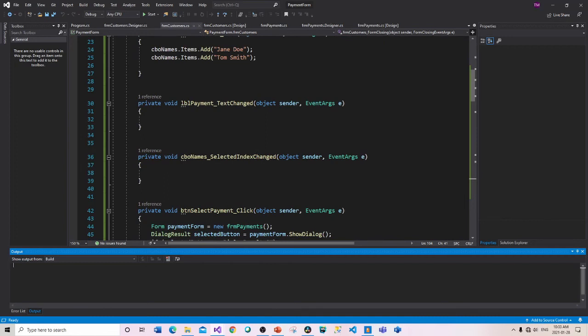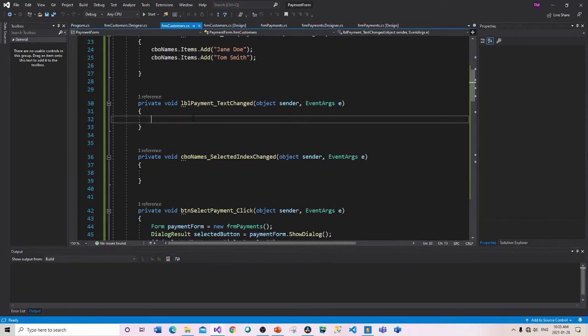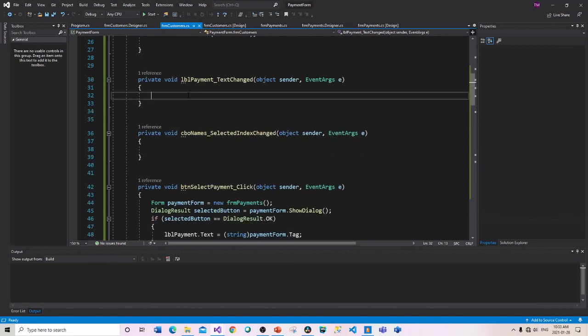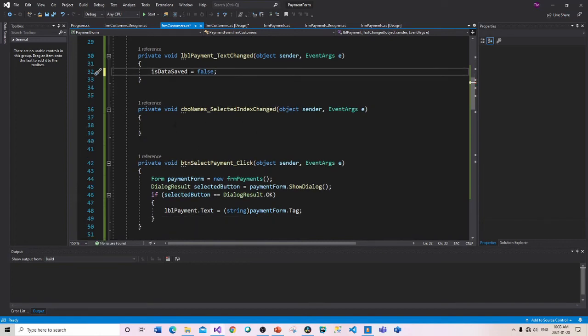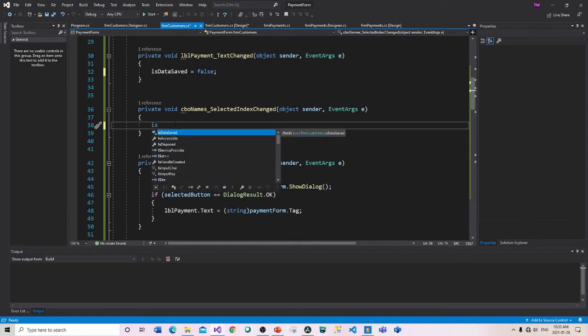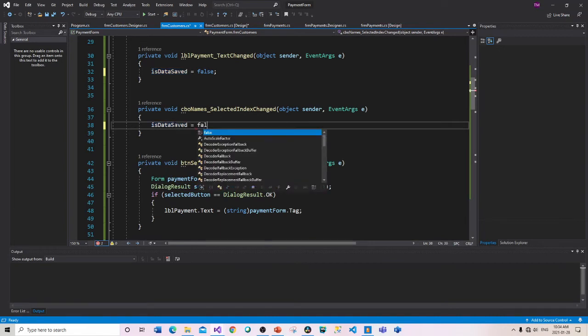Okay, so I've got these two at the top that I still need to go in and do now. And really what I want to do is this text changed, this payment text changed. Now that I have is data saved and I've done all that kind of stuff, I want to go in there and say, okay, is data saved? And I'm going to set this one to false. Okay, just for now. And then the next one, the selected index change. And this one is data saved is set to false.